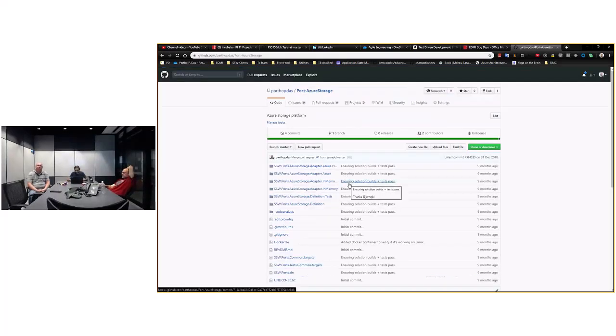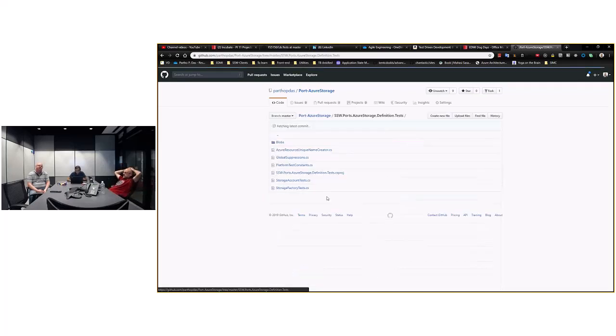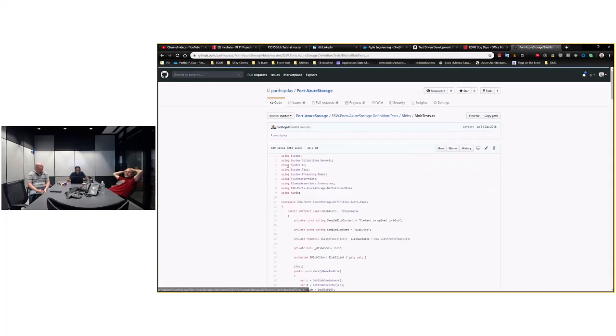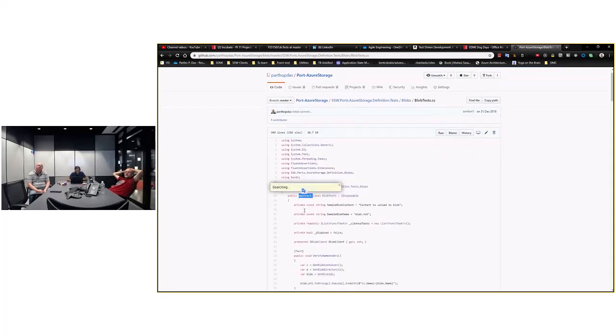Now the question was, how do we know that the two implementations are the same? Because if you're unit testing with a particular implementation and the actual implementation differs in behavior, then your unit tests are useless. Really, they don't mean anything. Okay. So this is how we prove it. The definitions have something called definition tests. Check this out. Blob tests is an abstract class.